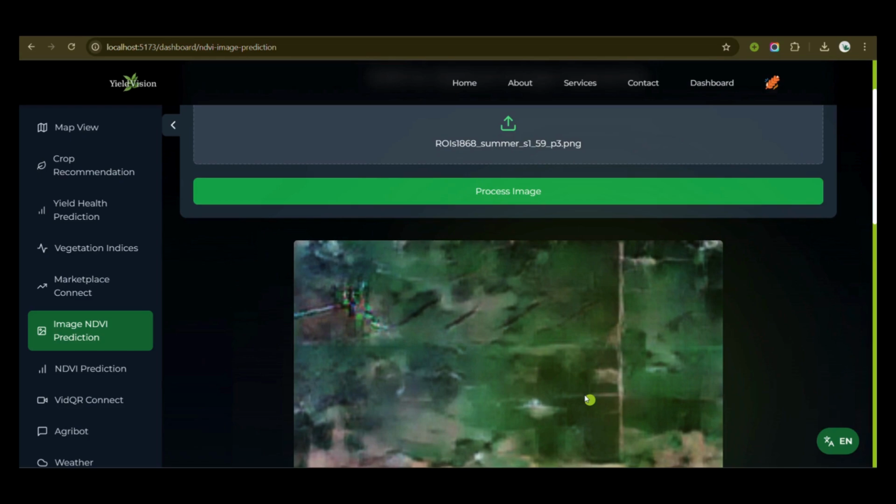changes. Our image NDVI prediction feature is a breakthrough in remote sensing, bridging the gap between the SAR and optical imaging. Traditionally, SAR images captured using radar were difficult to interpret visually, and converting them into optical like images required manual processing and expertise. Existing solutions either focused on SAR or optical analysis but rarely combined the two. Our automated deep learning model solved this by learning patterns from thousands of optical images and applying them to SAR data.